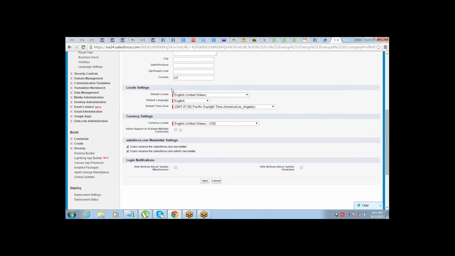Local info, which is like what the default location is. So this is the default locale, default language, and default time zone. Even if you set the language to English, some of the users can go and set it to some other language. By default, any user that is created will have the language assigned as English. But that user has the option to go and change it to some other language.